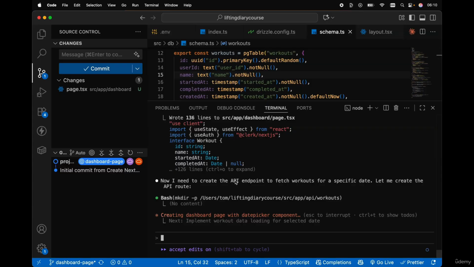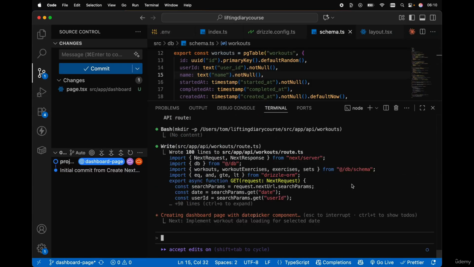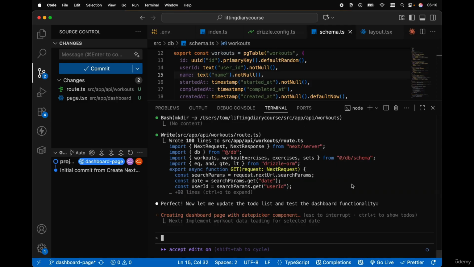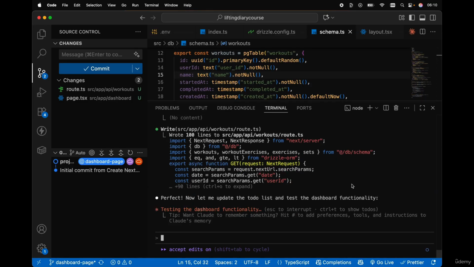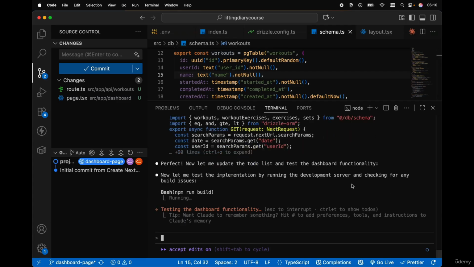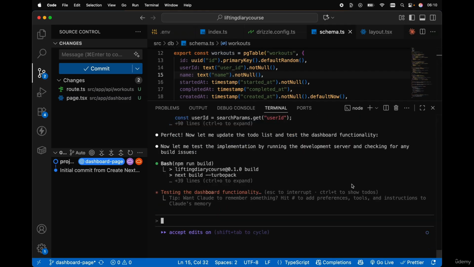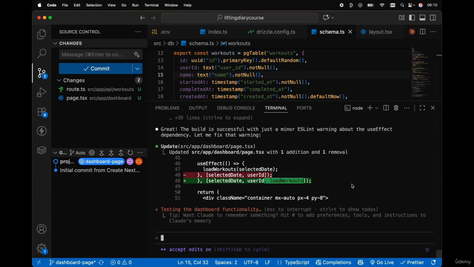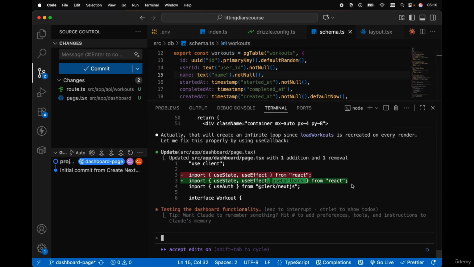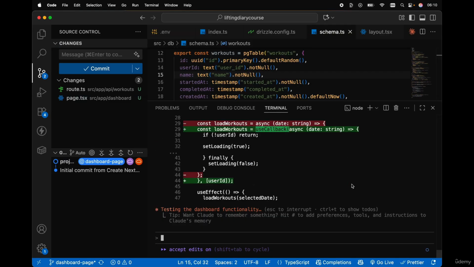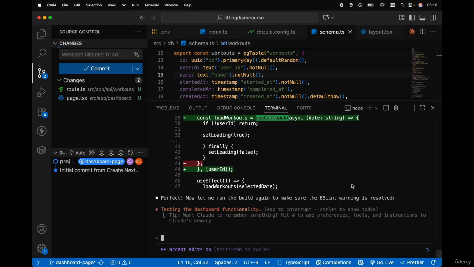Now we can see that Claude Code is trying to create an API endpoint to fetch workouts for a specific date. Now, I really dislike this approach because we're using the latest version of Next.js in this project. We don't need to use an API route to retrieve our data. Ideally, this data will be loaded via a server component. So already, without seeing any UI, I do not like the output from Claude Code.